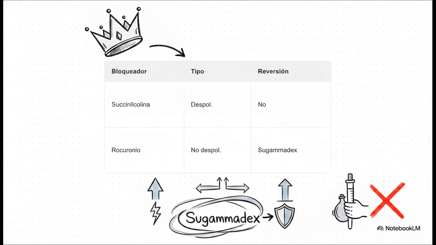It's a non-depolarizing agent, so you completely bypass the hyperkalemia risks of SUX. And even better, if you hit a nightmare can't intubate, can't ventilate scenario, you can rapidly reverse it with Sugammadex.